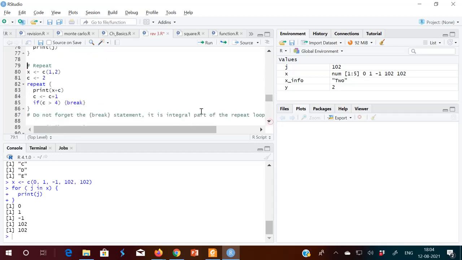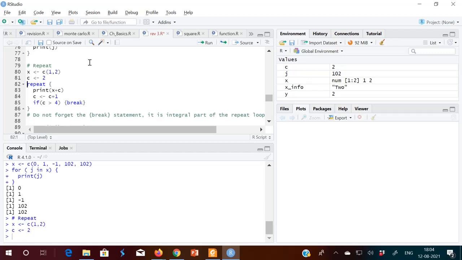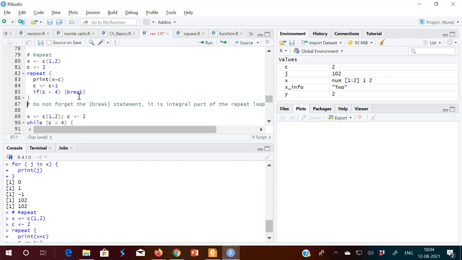And another flow control is repeat. I am making a vector x with 1 and 2, and to c I am assigning a value of 2, and I am giving a repeat loop. But one break condition should be there. Here you are printing x plus c, so 1 plus 2, 2 plus 2, like that. When c is greater than 4, it will break. It will come out of the loop.